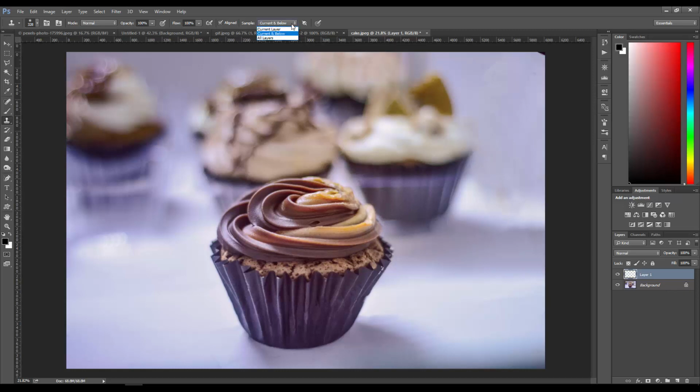So up here under sample, we want to make sure you set it to, you know, it depends. You can set it to all layers, so it's going to clone everything in the screen, or just the current and below. So if I choose current and below, that means it's only going to sample this layer, which in this case is empty, and the one at the bottom. And if I click on just current layer, it's going to sample only that layer. So in my case, because that layer is empty, it's not going to clone anything. So I'm just going to set it to current and below for now. Make sure you have your layer one selected, the empty one.